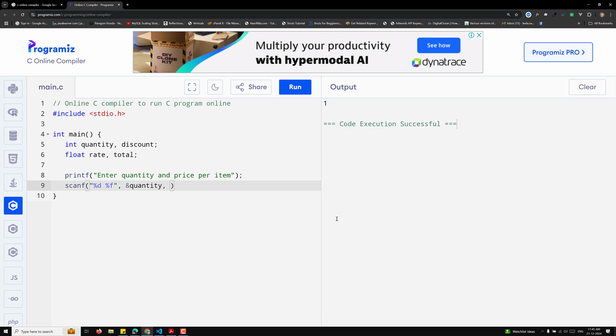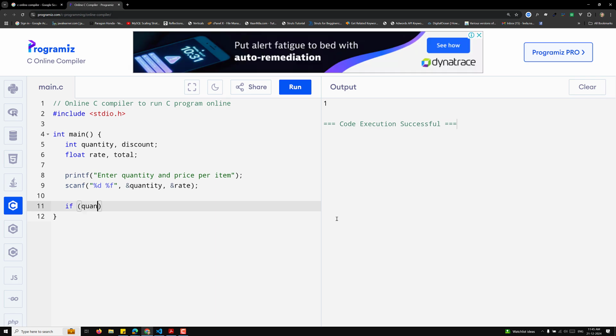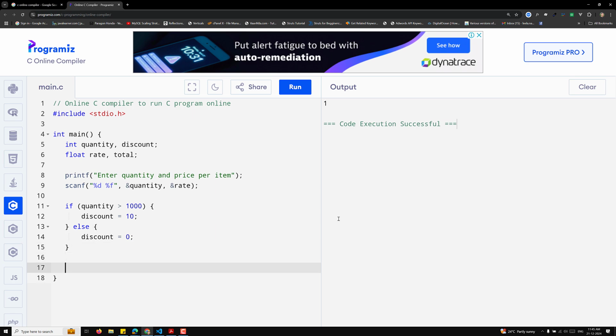Another one is ampersand rate. So now here, if quantity is greater than 1000, then I need to apply a discount. So here the discount will be 10%, or otherwise, else the discount will be 0. Discount is equal to 0. So this is the condition.